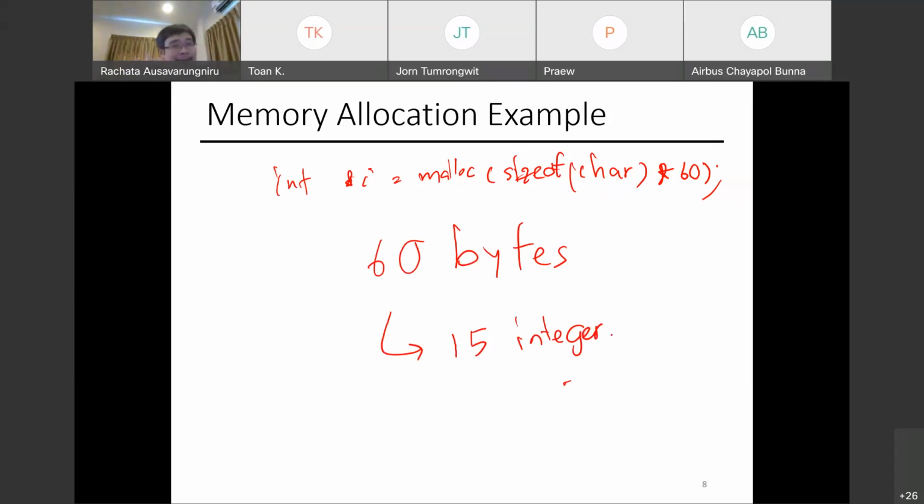Again, I'm not suggesting you do this at all. Make sure the sizeof and the data type match. But this is an example of what you can do, because malloc takes a number, the number of bytes, and it returns the address. I can use the address later. Now i is an integer pointer, so it can point to 15 different items in this 60-byte land that I created. The weird format is for your understanding.